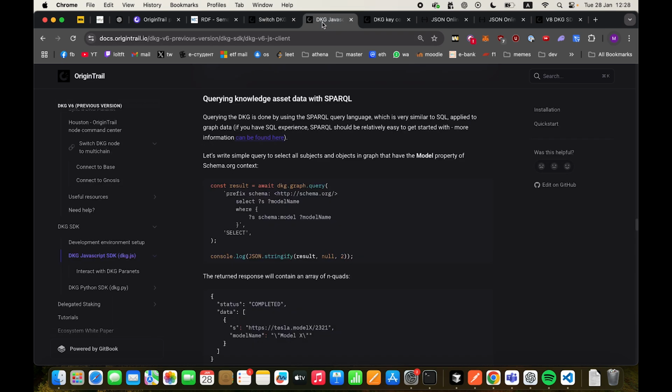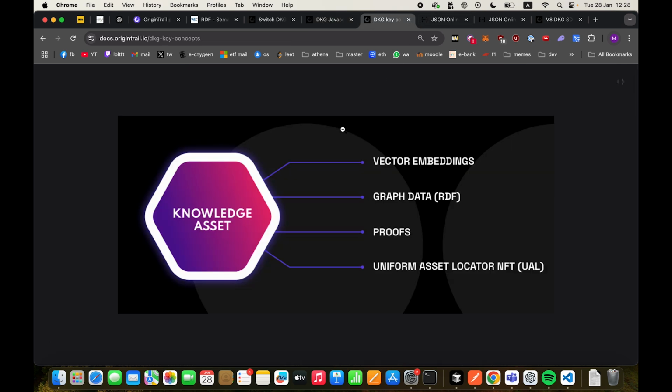So one term that I maybe used, but didn't really explain, is a knowledge asset. So what is a knowledge asset? The knowledge asset is, let's say, the base unit of knowledge in the DKG. So with the introduction of V8, we actually introduced another term, which is a knowledge collection. It's basically a collection of knowledge assets. So we'll also explain that, but for now, a knowledge asset, it contains, here we see the graph data.